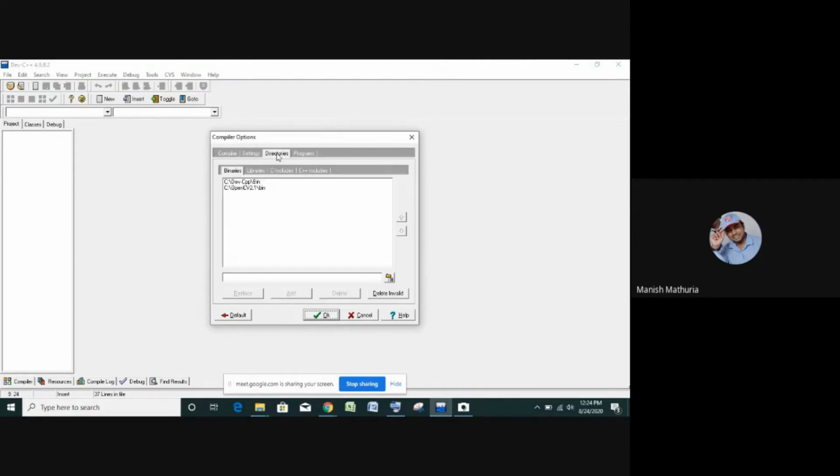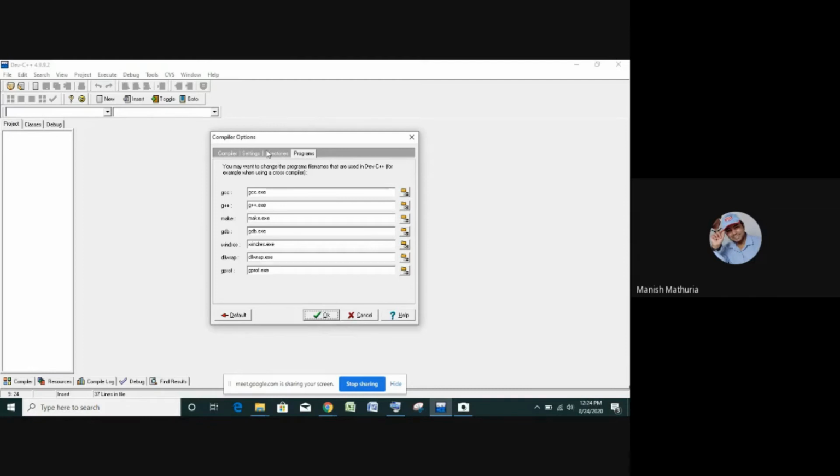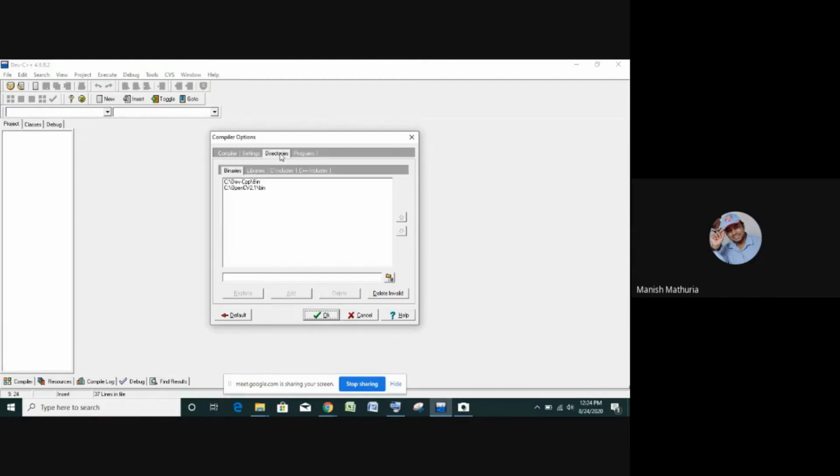Now when you go to the compiler option, we have some other options available in the tab like Settings, Directories and Programs. We just require to change the Directories section. When you select the Directories section, you go to Binaries. It is already given as C colon slash Dev-Cpp and bin. This is the default directory taken by Dev-Cpp. What we require is to add the OpenCV bin, the OpenCV binary, in that particular software.